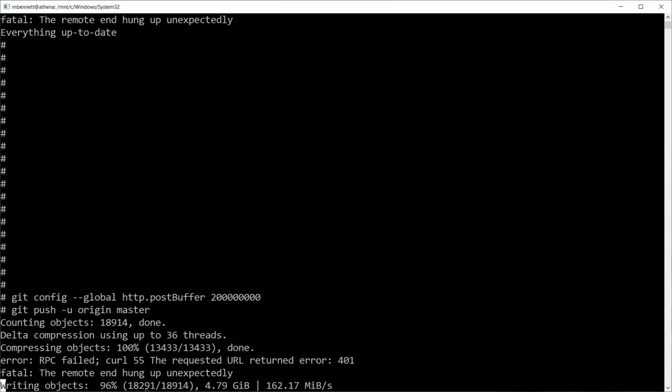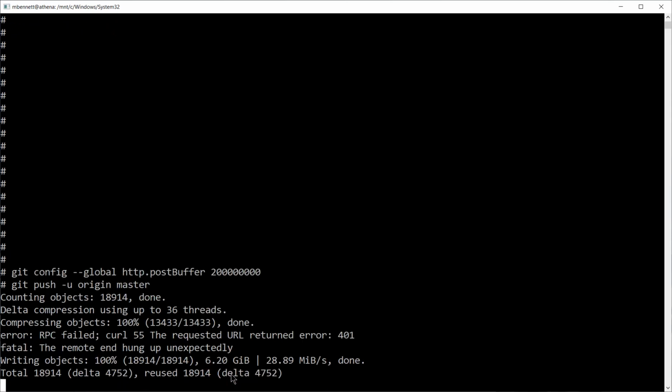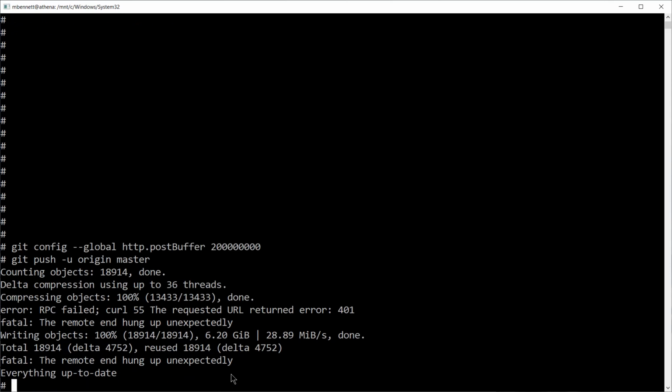Anyway, nothing's going to happen at this point. When it says the remote end hung up unexpectedly, it could as well quit there. Okay, everything up to date. However, nothing's actually been done. Okay, back to the drawing board. I think the fix is going to be to upload in 2 GB or less parcels.